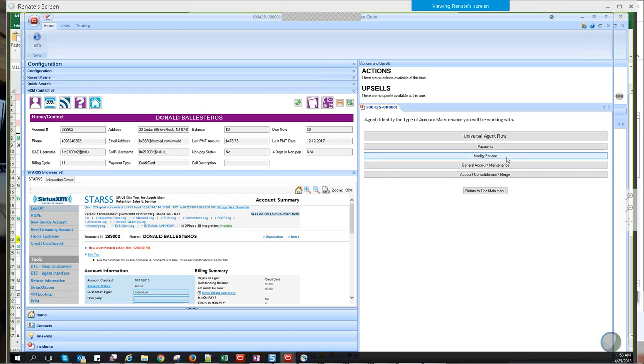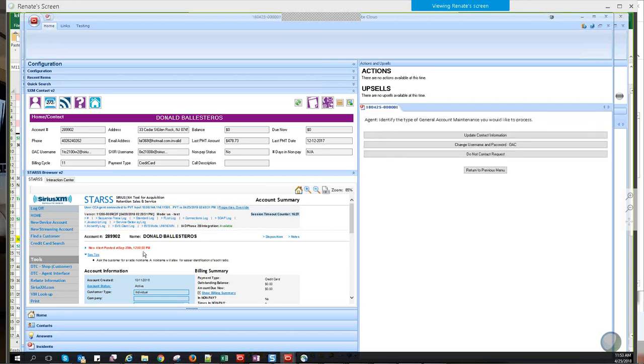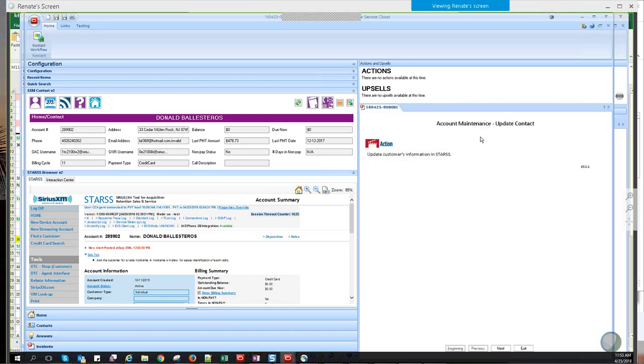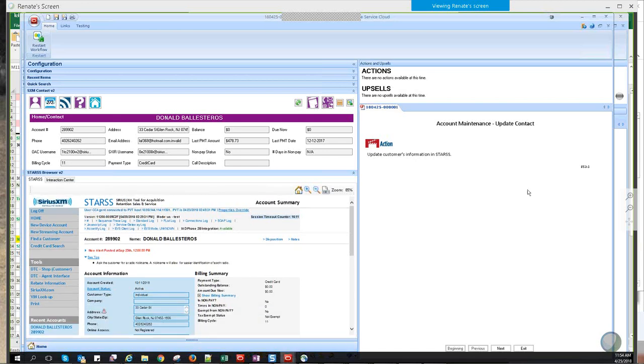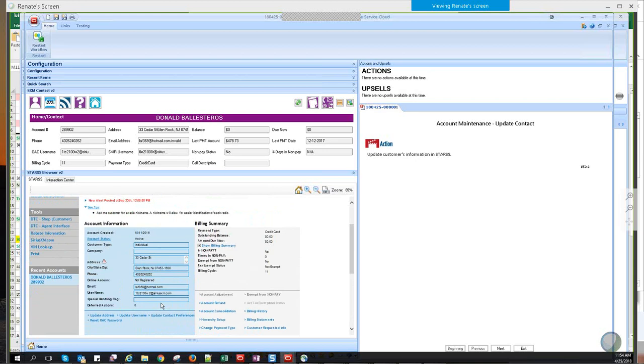Can you click general account maintenance? I just want them to see how, if you look to the left, the STARS will navigate into the ability to update contact information. This will allow the agent to update STARS with that customer's information. If they have any updates to the contact, they would go into STARS over here, make that change and save it. So they have these two open at all times. This is great.